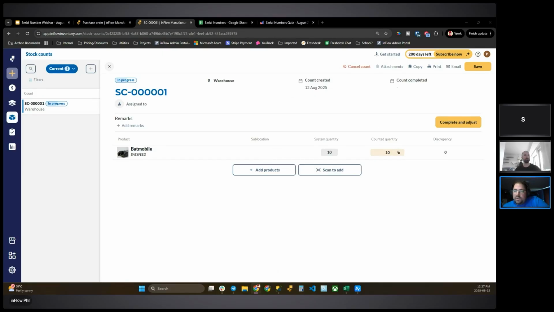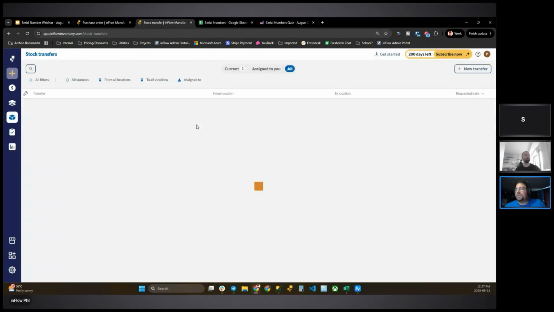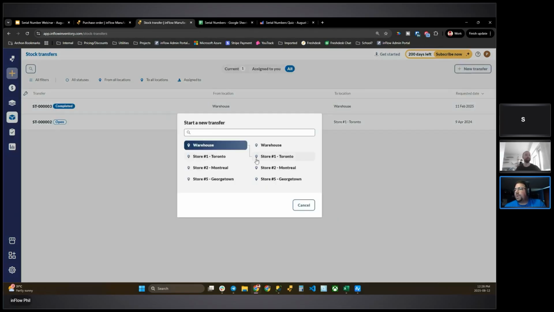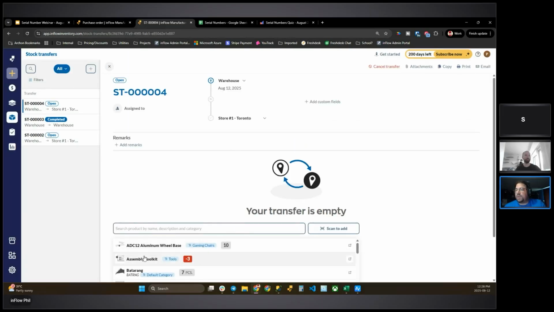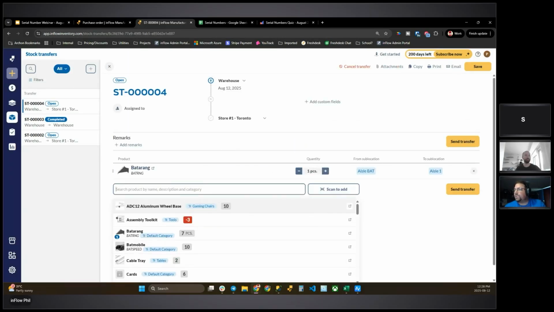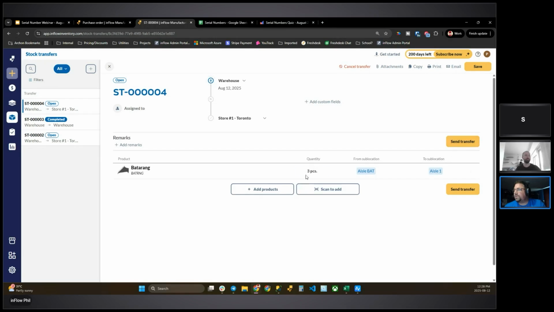Okay, so I saw a couple other questions. Can you move one serial numbered item from a warehouse to a different warehouse? That's a question from Sterling. And yes, that is something you can do for sure. So usually you'd want to use a stock transfer for something like that, where we can create a new transfer from my warehouse to my Toronto location. I can add 2 of my Batmobiles. Oops, I picked the wrong one. Sorry.